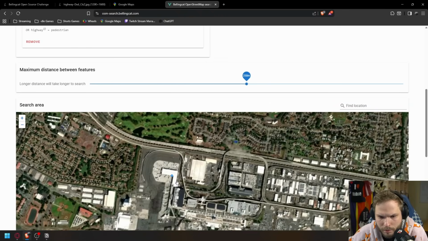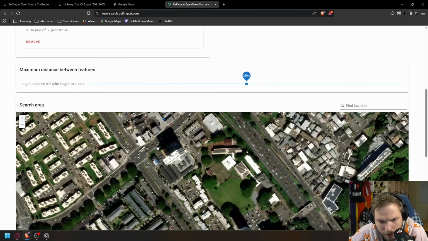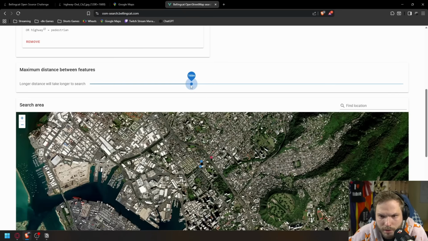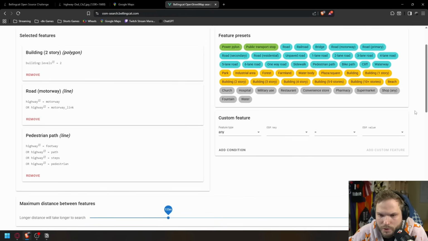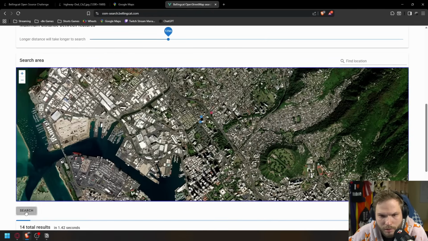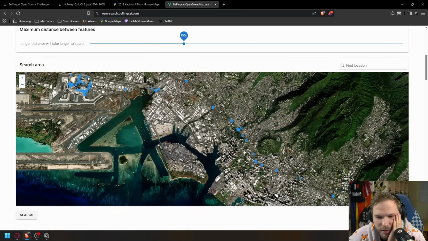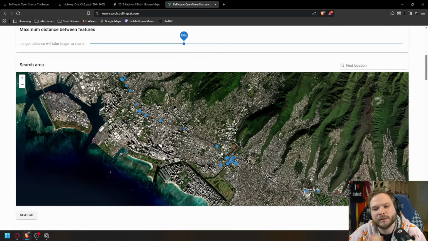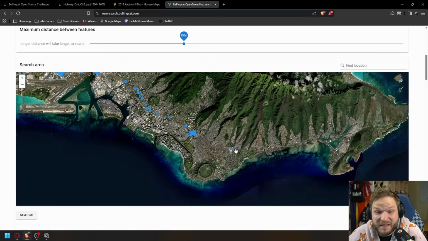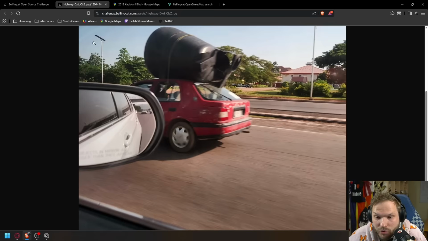But yeah, I don't think we need to reduce this distance. This is a lot of trial and error pretty much, because I haven't used this tooling much. I just know of its existence. Yeah, I definitely need more practice using this tool because I'm not finding anything particularly useful. Maybe it's not even Hawaii. I'm not even super sure about that, to be honest.